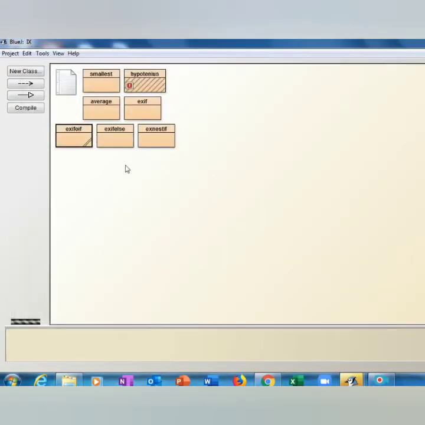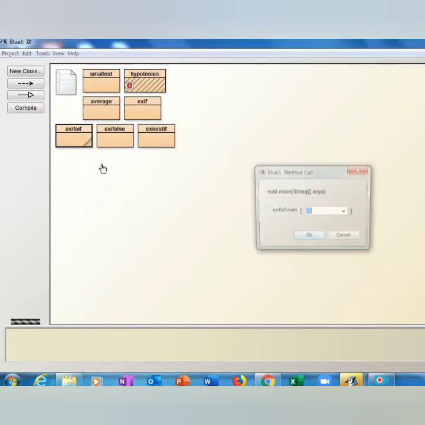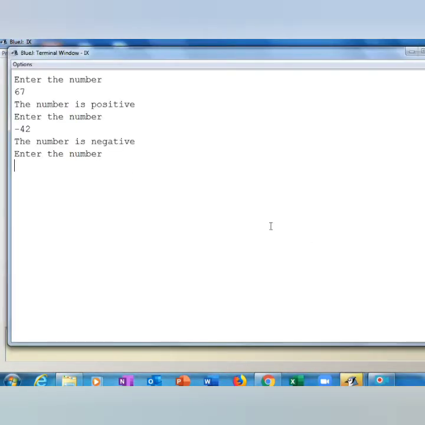Then just minimize that and then one more. If you are giving 0, what is the output? Enter the number 0. The number is 0. This is the output for this. Understood? This is the example for if only.